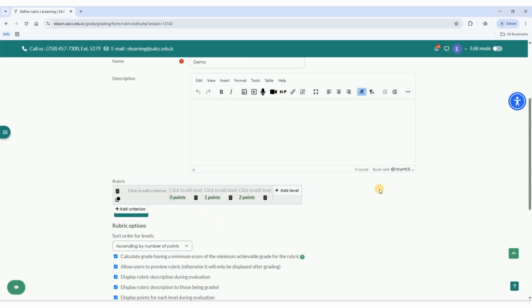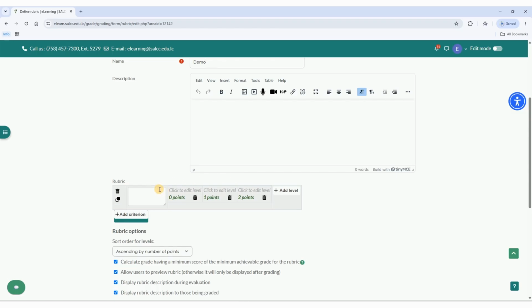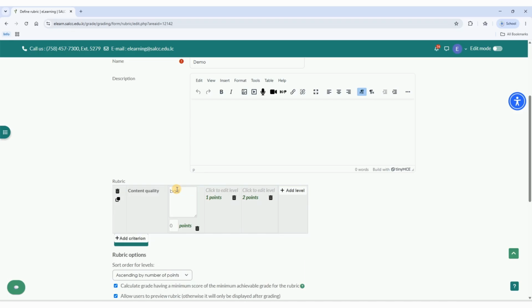To add a criterion, click on the text, click to Edit Criterion, and type in the criteria. Now we will add and define the levels for this criterion. You should decide how many levels you want before you begin editing levels. If you want more than 3 levels, you can add more by clicking on the Add Level button. And if you want less than 3 levels, you can remove a level by clicking on the trash can icon for that level. To define a level, click on Click to Edit Level and type in the level.